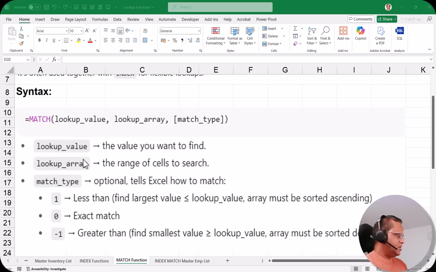Here the syntax of the match function is very simple. First of all we have the lookup value. That is the value you want to find in the main table. Then you have to take the lookup array. Now see here the wording is lookup array. Whenever you see this word lookup array, it means that you have to select one column only in the main table. You don't have to select the whole table.